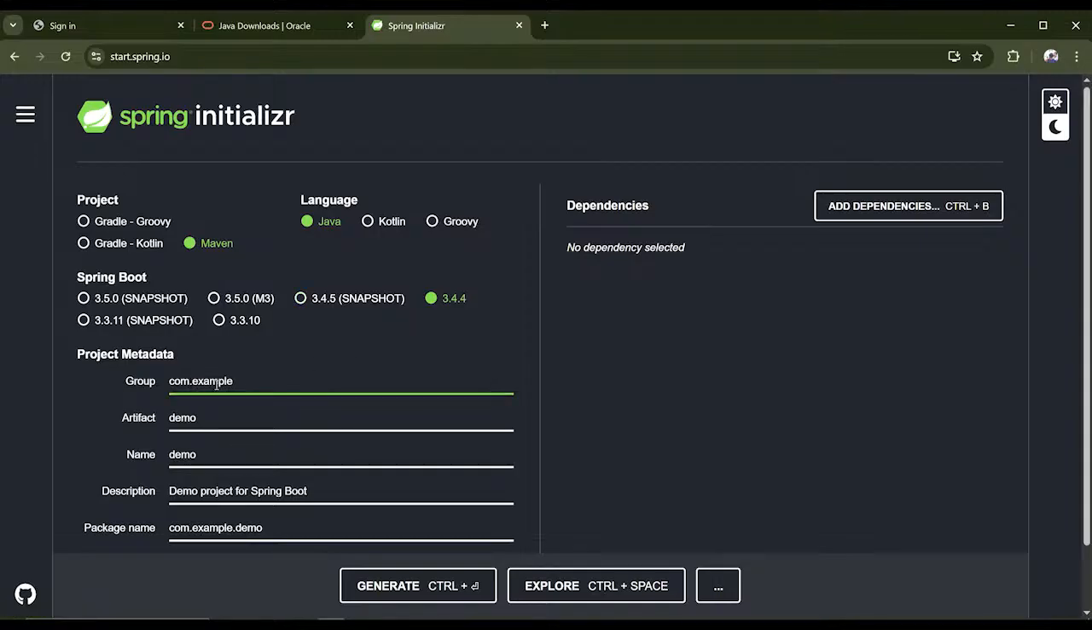3.4.4. Here the group ID is com.takeuforward. The artifact ID is document-management. Name of the application is document management app. So the package name is com.takeuforward.document-management-system. That is very long. I can't minimize that to DMS for shortcut. So my group ID, artifact, and package name is configured.